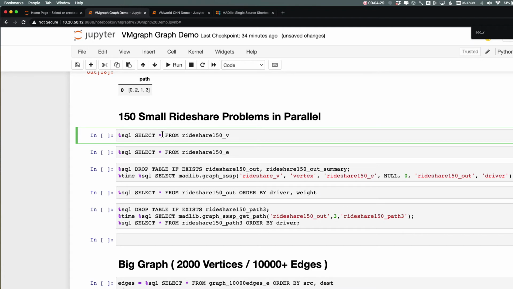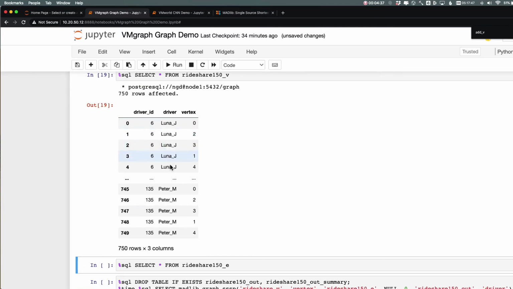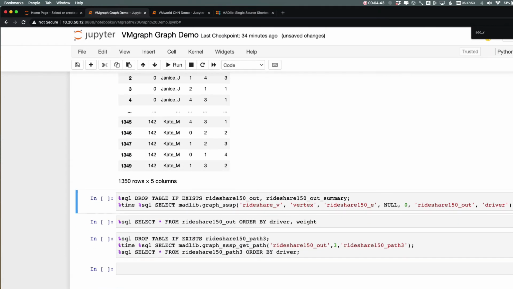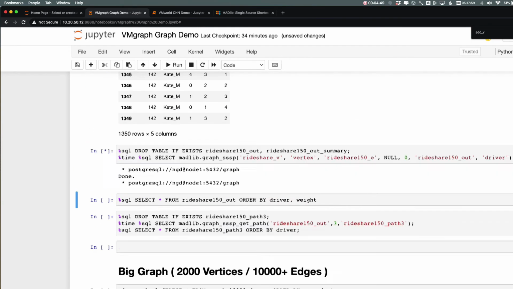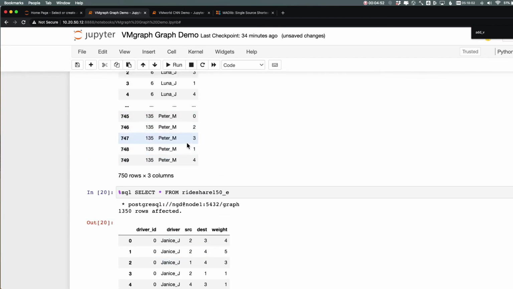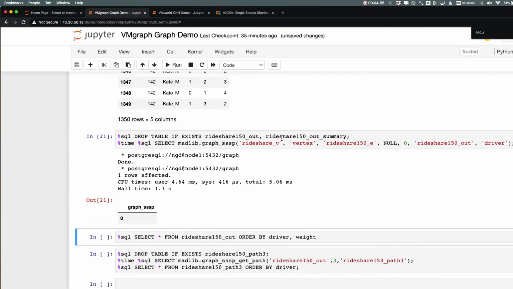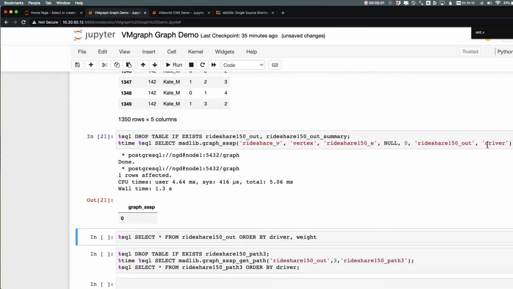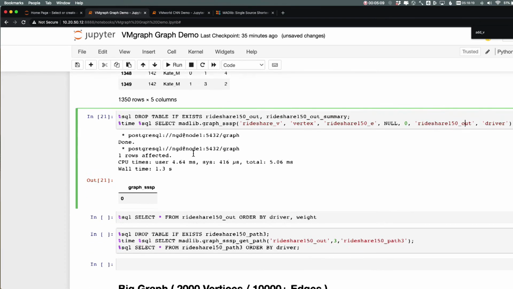And so now let's do the same thing but in parallel. So I've created another table with 150 drivers, and they've all got the same problem to solve. I mean, in reality it'd be different problems, but to make it simple, I just made it the same. So they've all got the same vertices, and they've all got the same edges, but then we can pass this with what's called a grouping column, this last argument here I added, which tells it to group by the driver. So it's going to solve each of the problems separately for each driver.